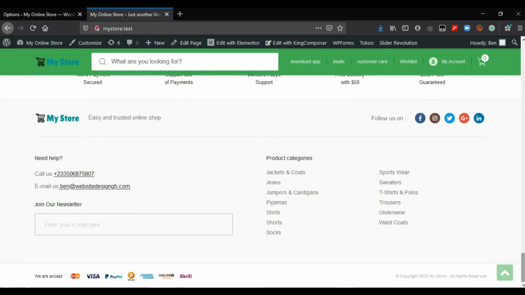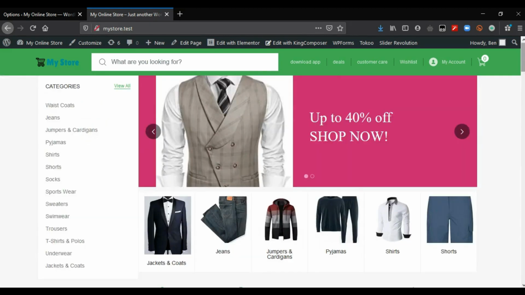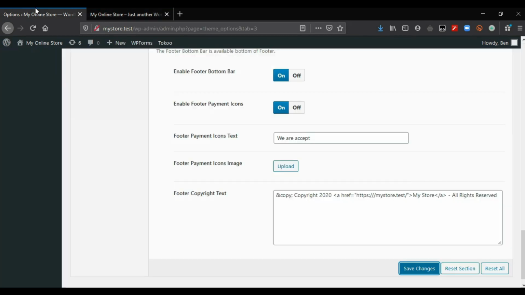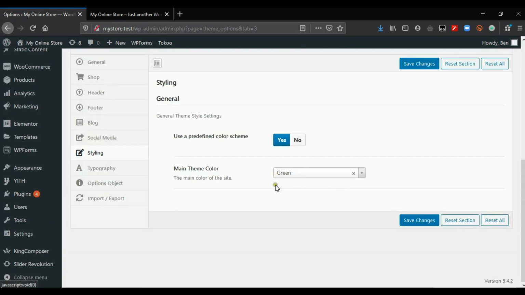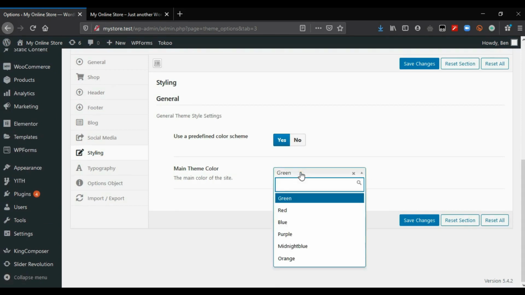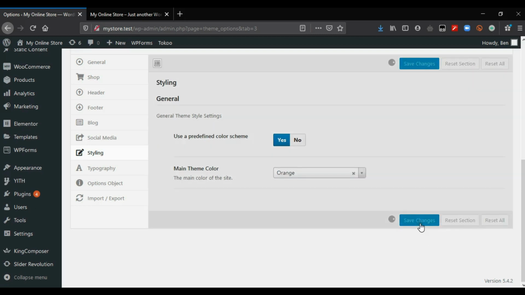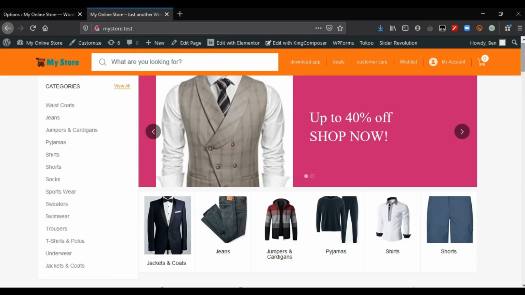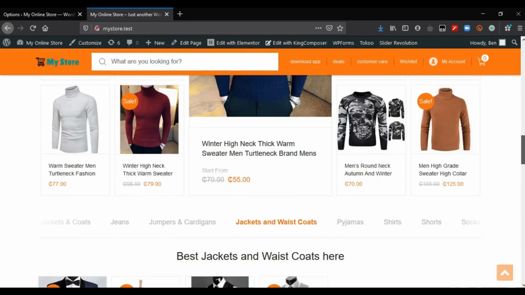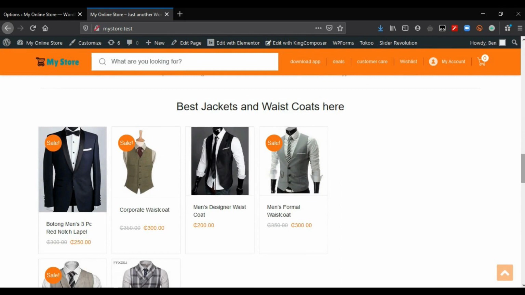We can also change the color of the website, the dominant color, the primary color, in which case we go back to the dashboard. Then at the theme options, we click on styling, and as you can see here, the main theme color is green. So we can change this to whichever color we desire. In my case, I'm choosing orange. Save changes, refresh website to see the changes. And this is the appearance of my website now. A completely new appearance.